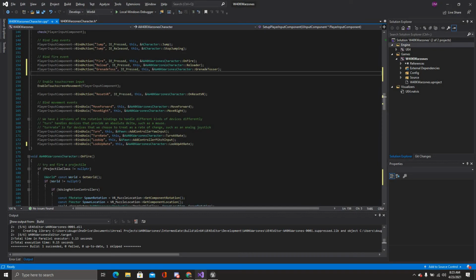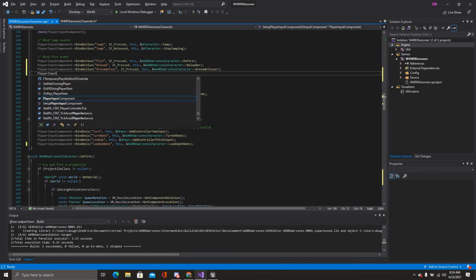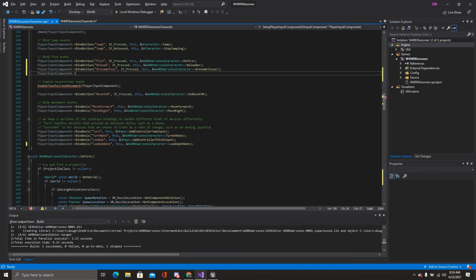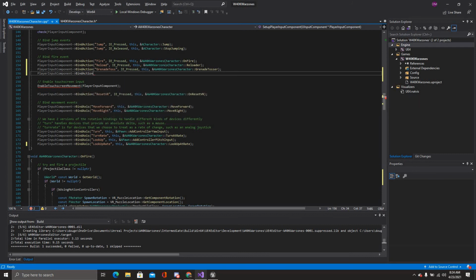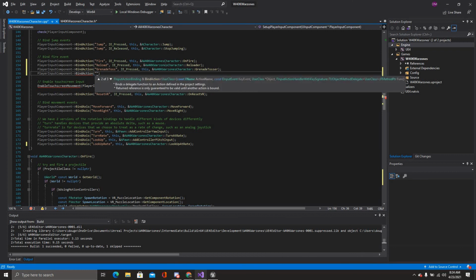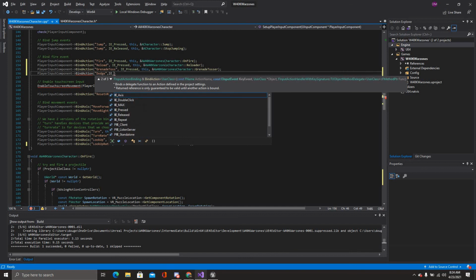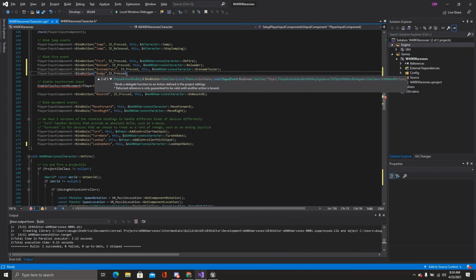Dodge is up next. Okay, so player input component bind action. And I misspelled bind action. This one will be dodge. This is a dodge. IE underscore pressed. I can't spell at all.